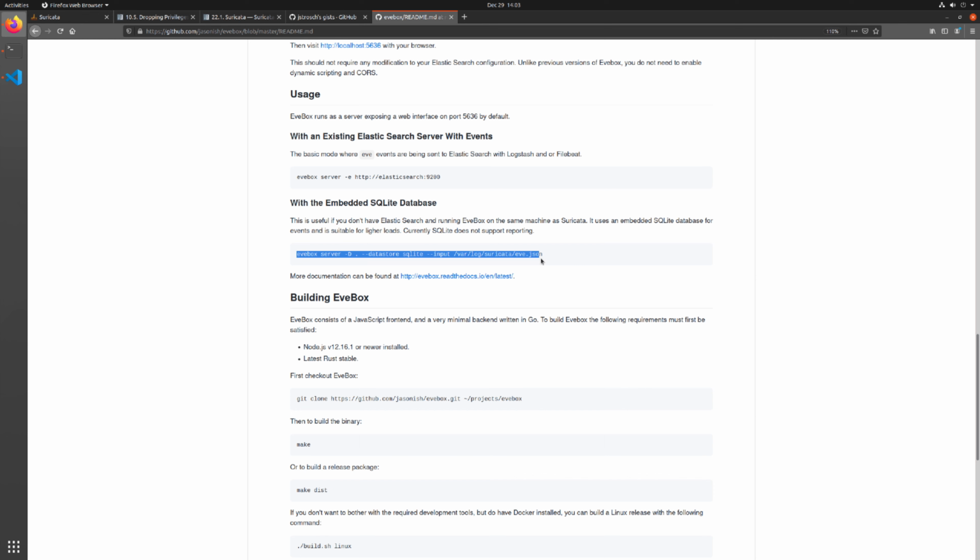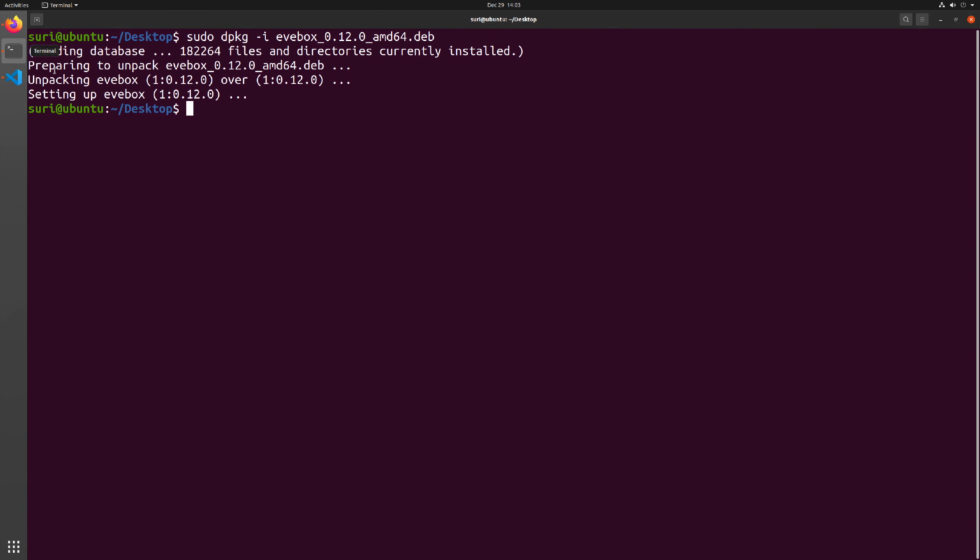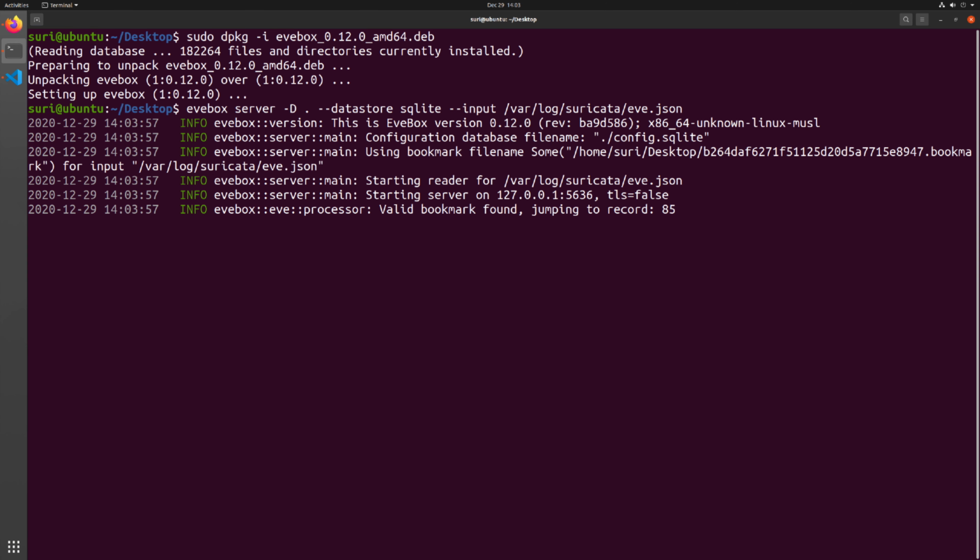So here's the command. Because we're doing everything by default, we can just copy that, go back to our terminal, paste this in and hit enter. Again, if all goes well, we should see essentially no errors, and because we didn't send this process to run in the background, it's just going to hang here and let us know that the server is running on our localhost on port 5636 by default.